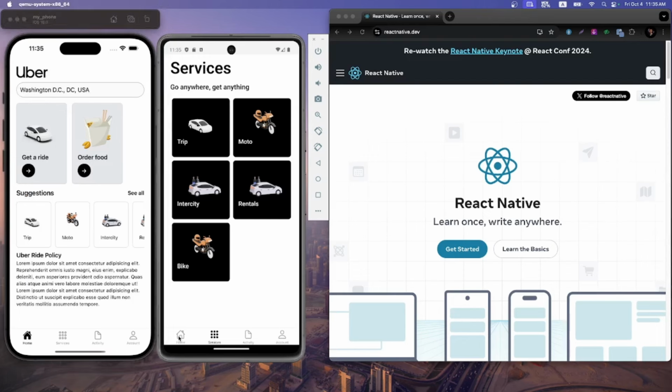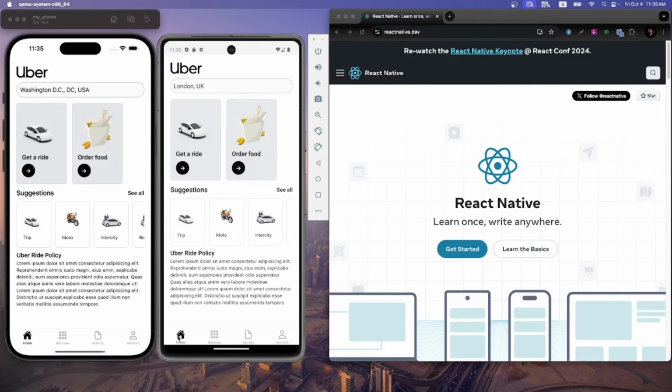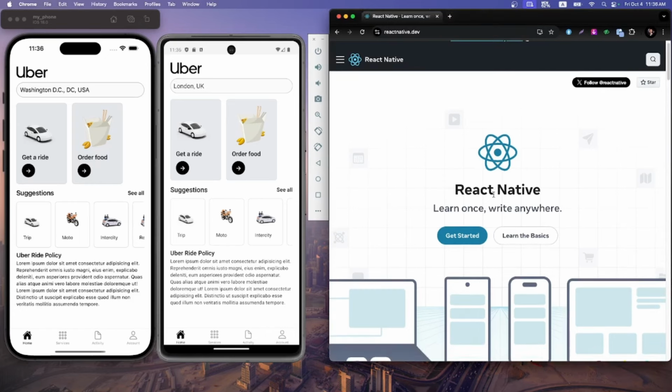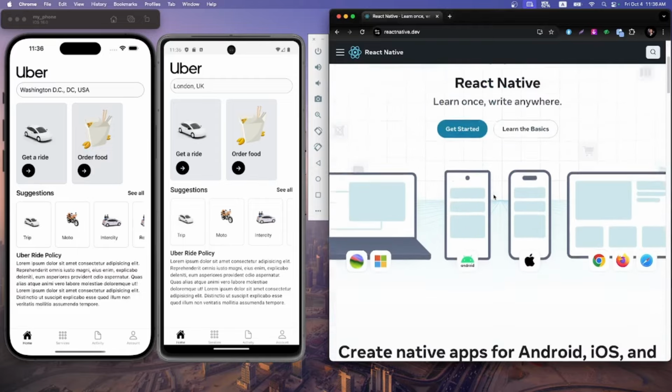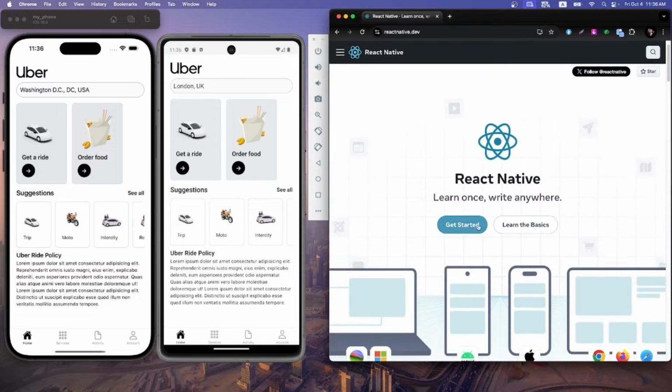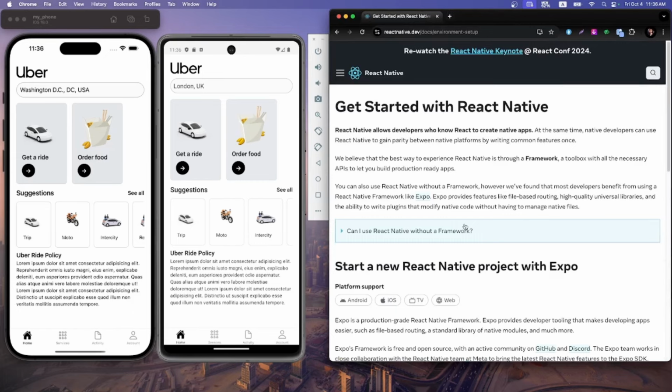And with Expo, it's super fast to build those kinds of applications, because Expo is providing much more good variations. So how you can start on that, we'll start with get started, and we can go and combine. So that's the React Native documentation over here. And from the documentation, we can go and overview how we can go. So click on get started. Now with get started with React Native, there is a combination here, because see, can I use React Native without a framework?